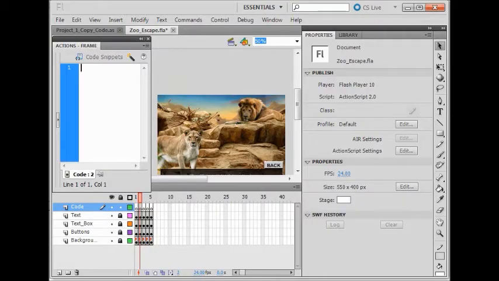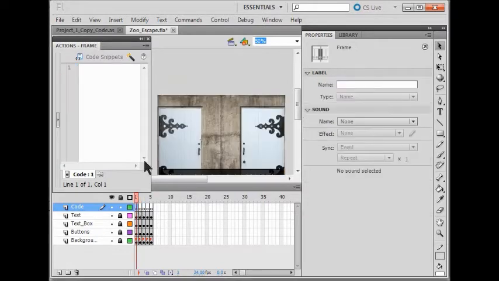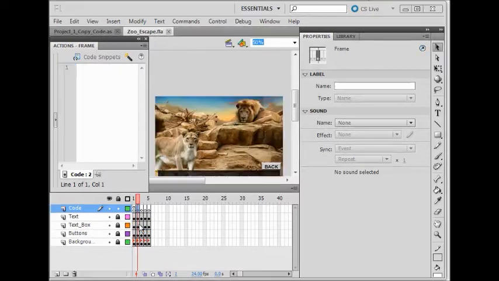So now we're going to make our stop on our frame here. I'm going to click on my first frame, click up here, and type in the command stop, put in my parentheses, and put in my semicolon. So now if you look in your frame 1, you should have ActionScript code there.